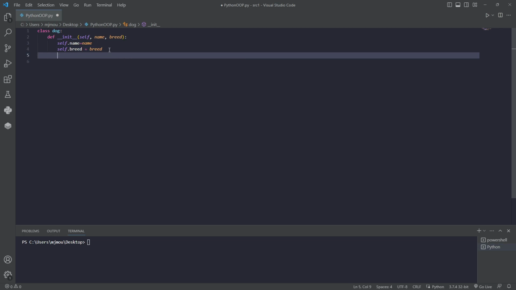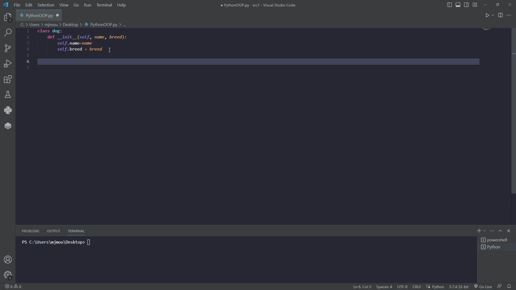So we've dealt with the attributes. Now we need to deal with the methods. I'm just going to pick bark because it's easier. So bark, like that.